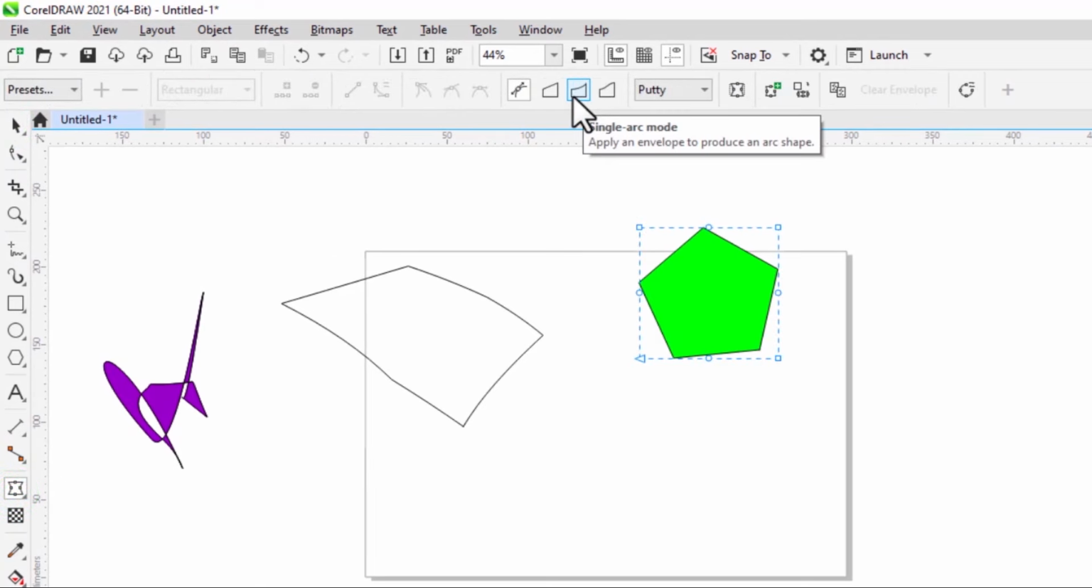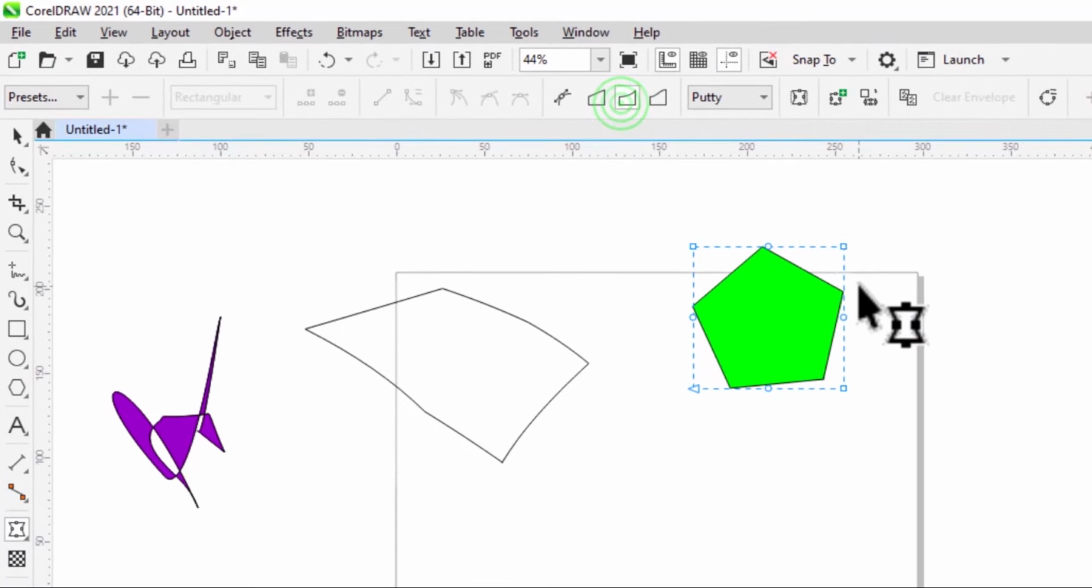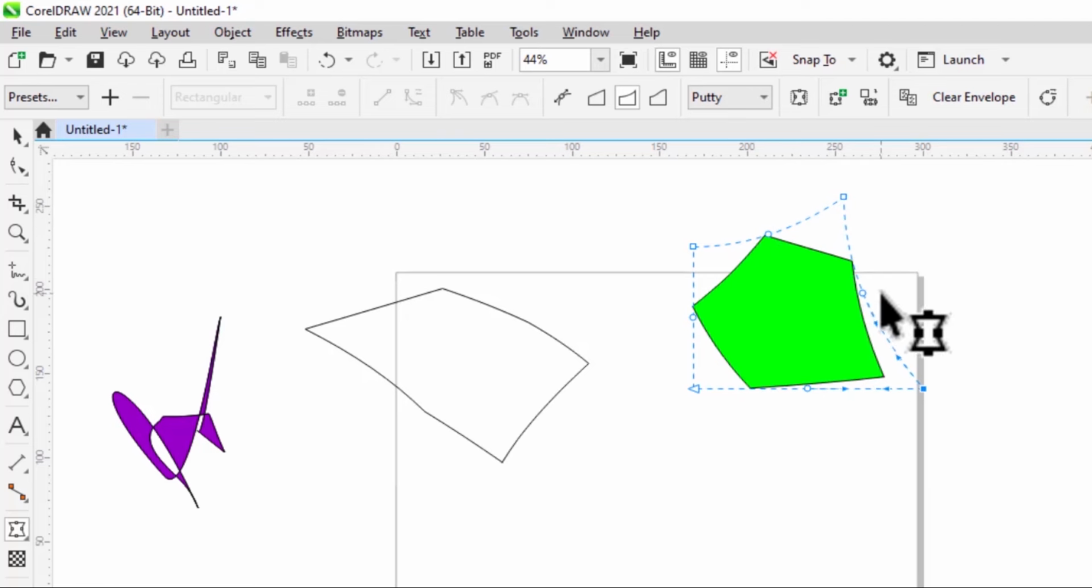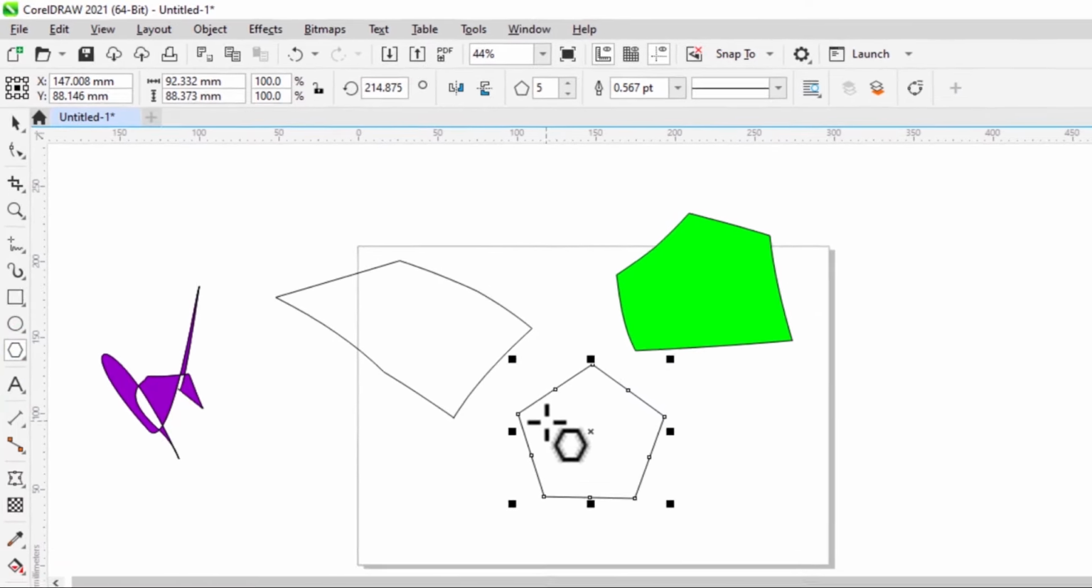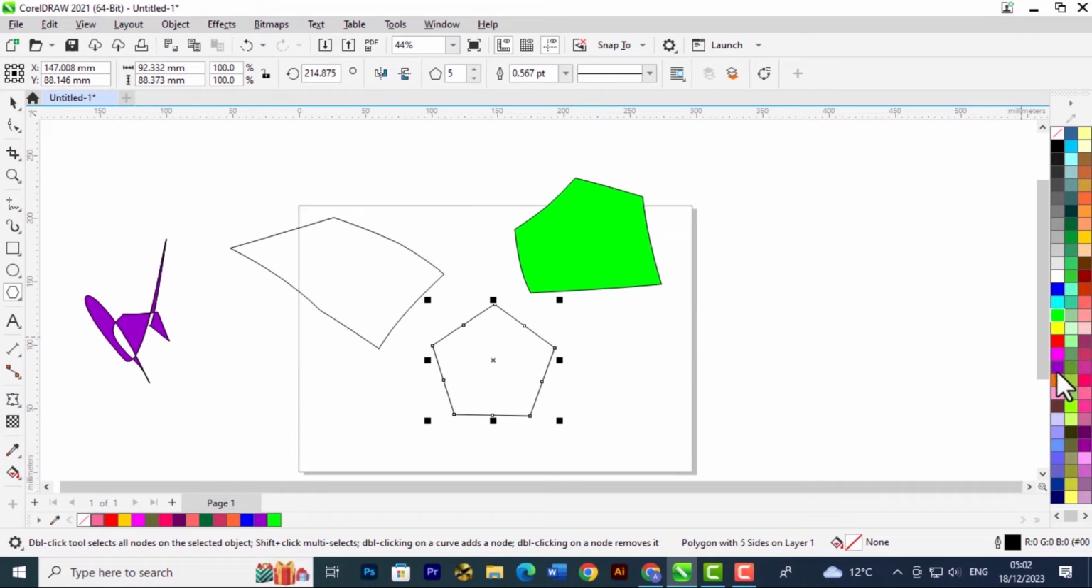Then we have the single arc mode. Now with this one, you can only change half an arc of the shape. So let me just show you. If I click and drag, you can see it's affecting only half of this line. The same with this side. Create kind of half an arc effect. Same to that. Let's look at the last one that we have. Give it a fill color.